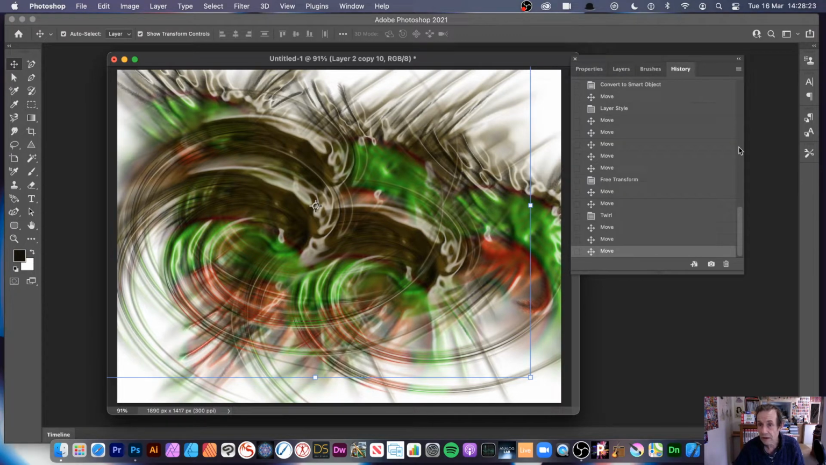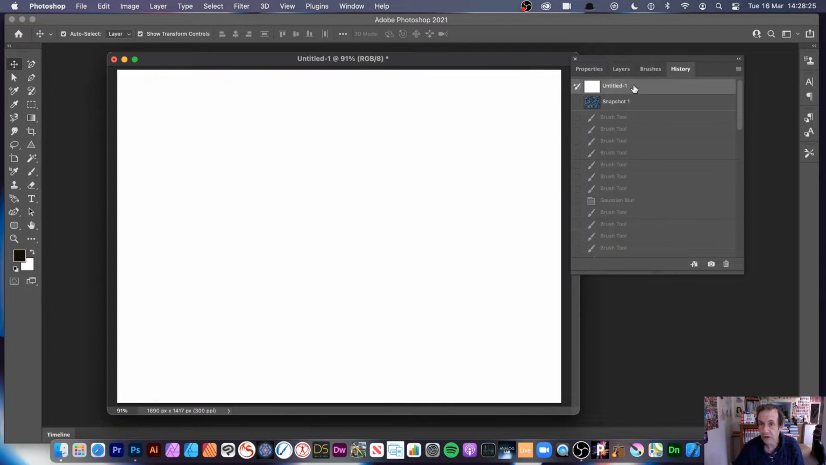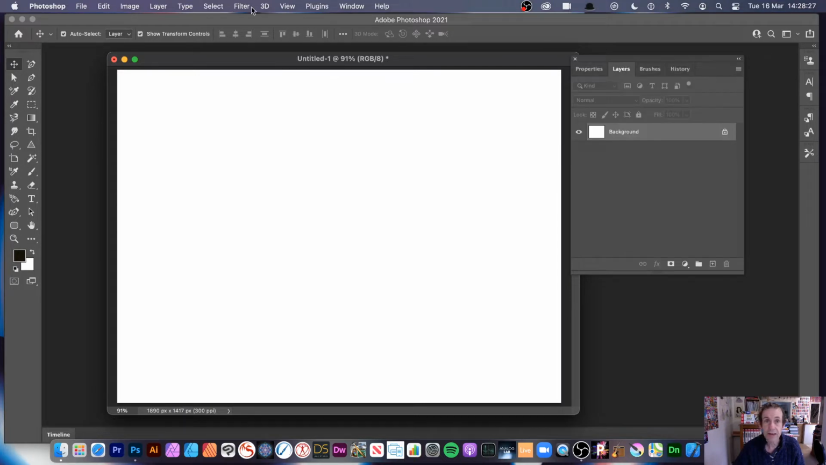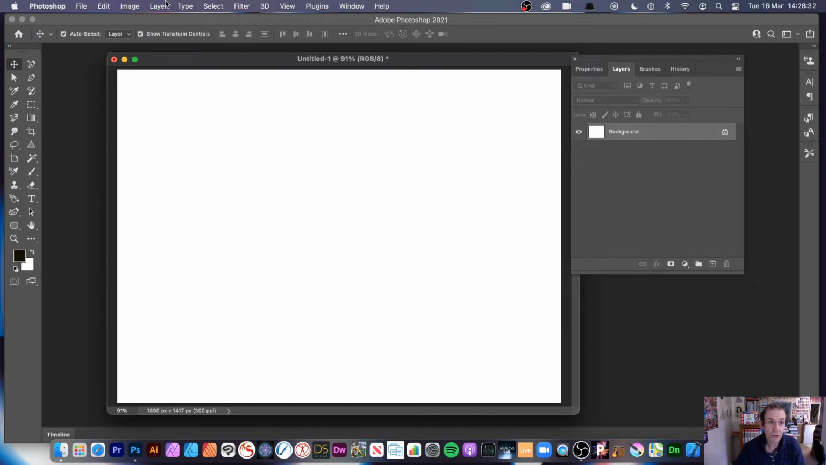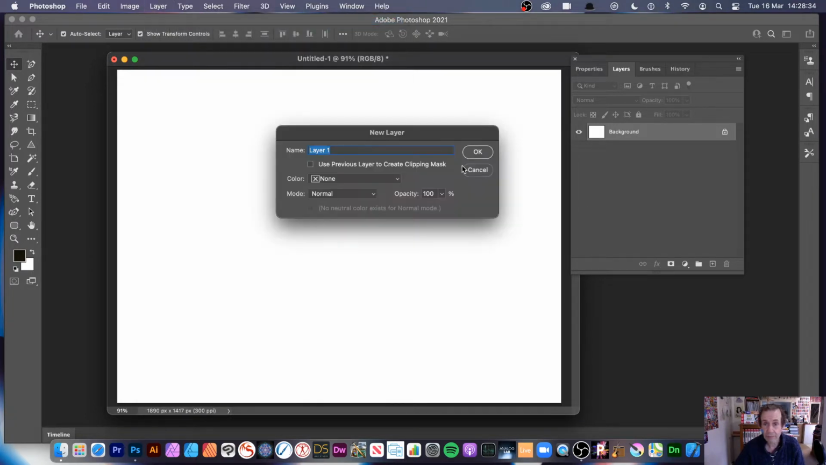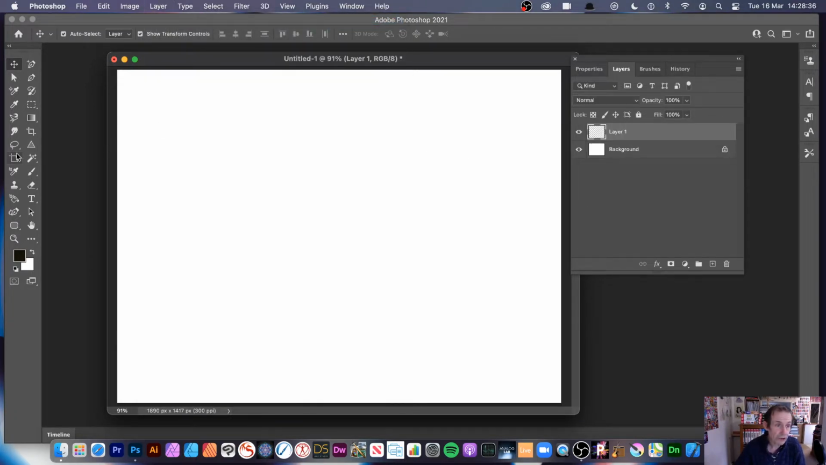So history, let's just get that back to a completely fresh document. And the key panel here is layers. So window and layers. So simply just go to a layer, add a layer there, click OK. And now just go to the brushes. There's the brush. Now your brush tools may be in a different position. There's my brush tool, depending on customization.